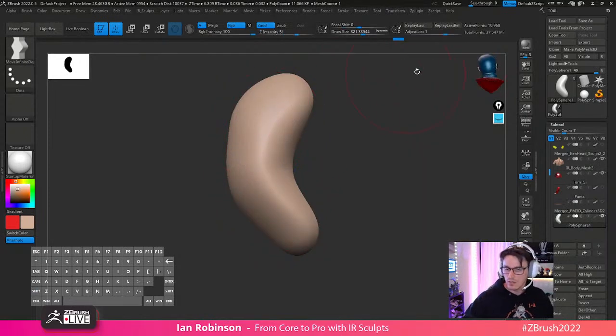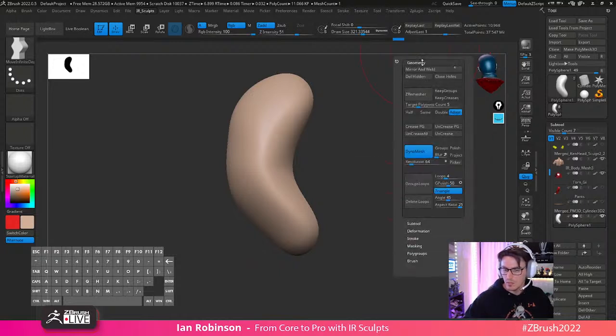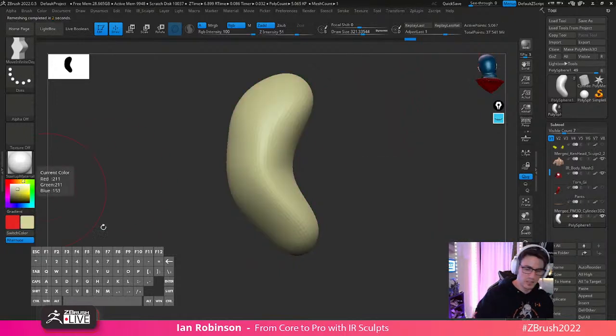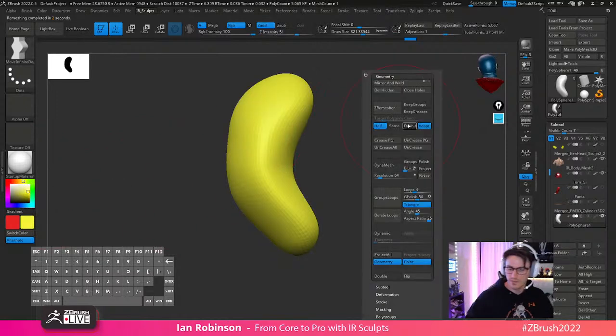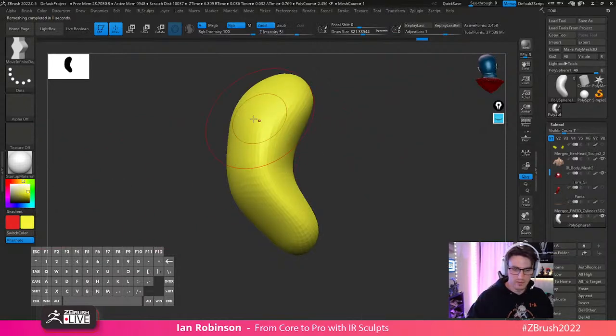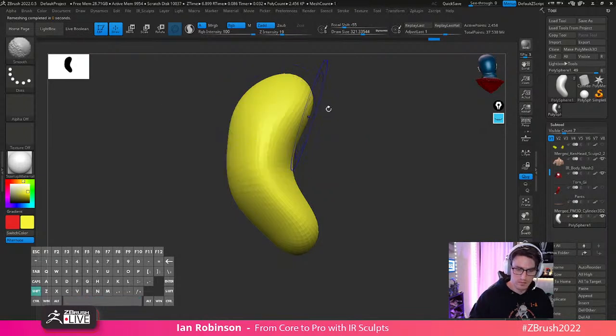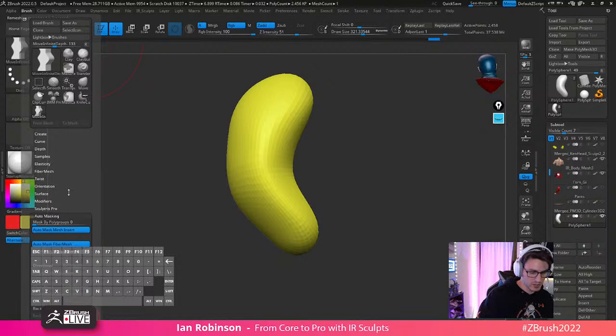Have something like this. Let's actually lower the resolution just a little bit. ZBrush. Let's go half. Let's actually switch it to a more suitable hair color, like yellow. Half. Now, let's go to brush.